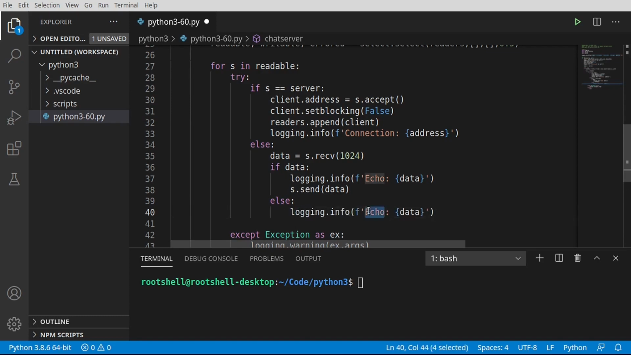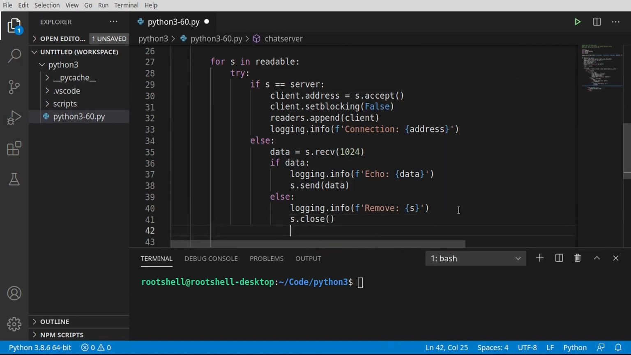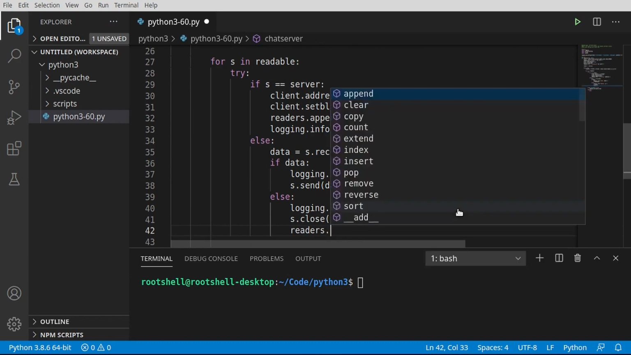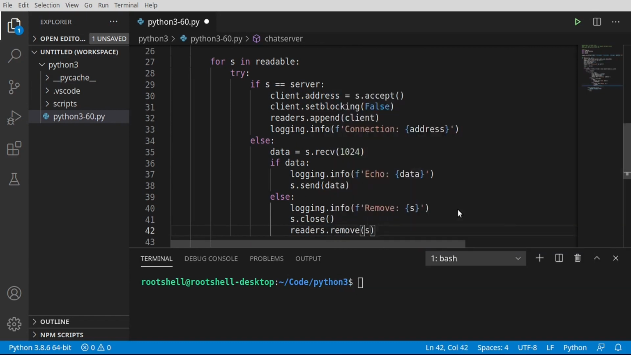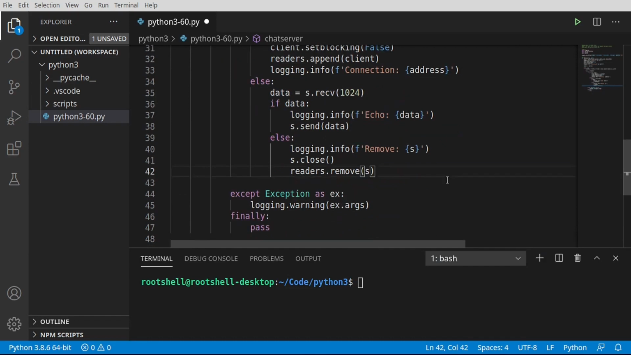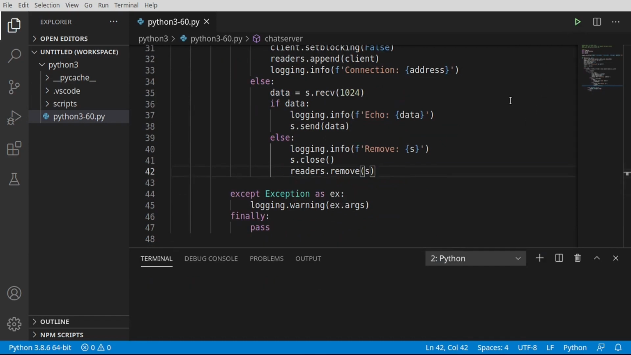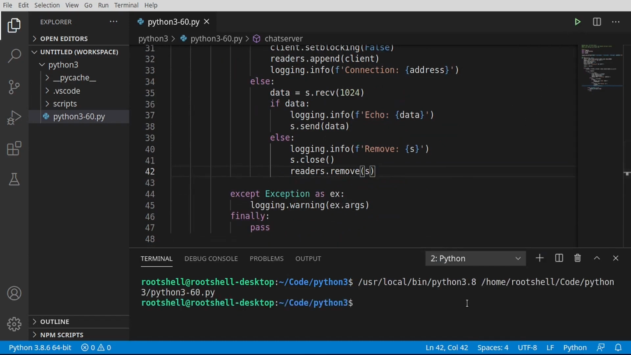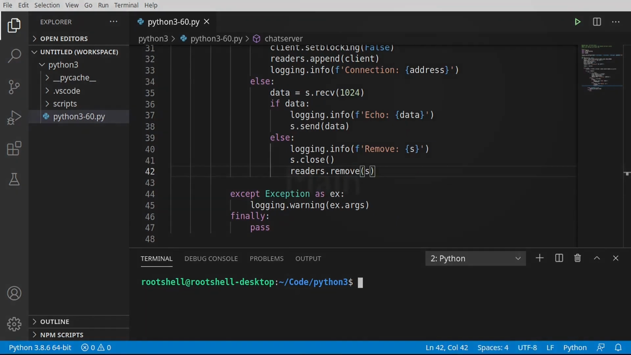So if there's no data, then we want to remove this. So I'm going to say remove. And let's go ahead and just say what we're removing here. Go ahead and close that socket down, or at least try to. And then I want to remove it from our list. So I'm going to say readers dot remove, and we want to remove that object. Pretty simple, pretty easy to understand. I'm going to give this a good run, make sure we don't have any gremlins popping up in our code, and we are good to go.